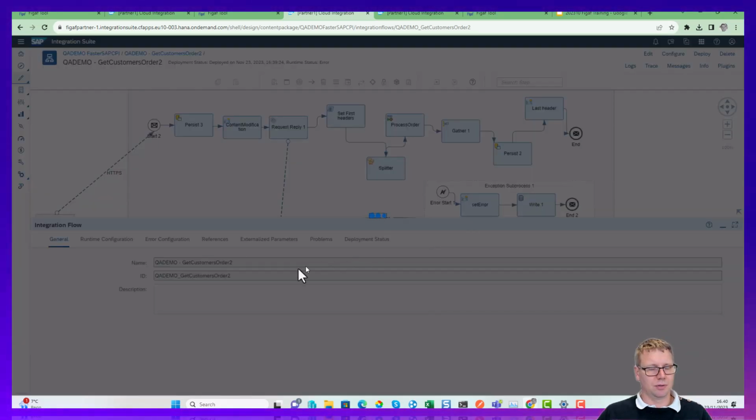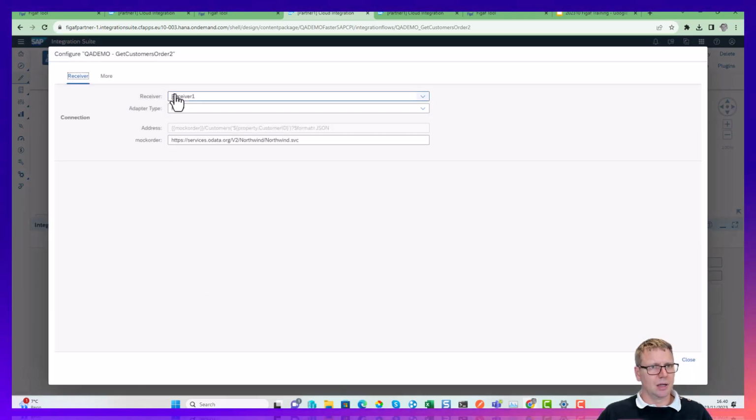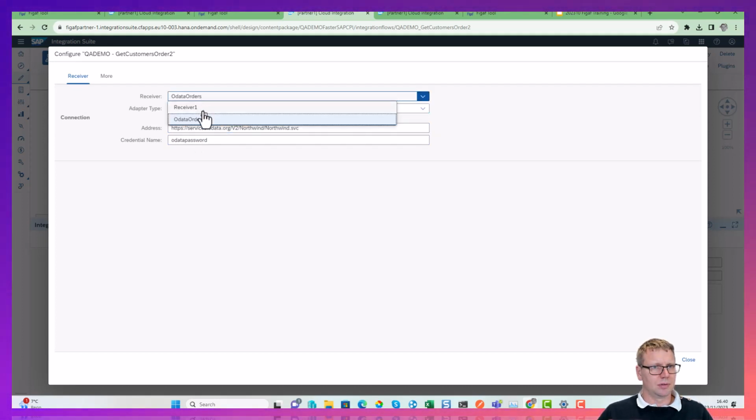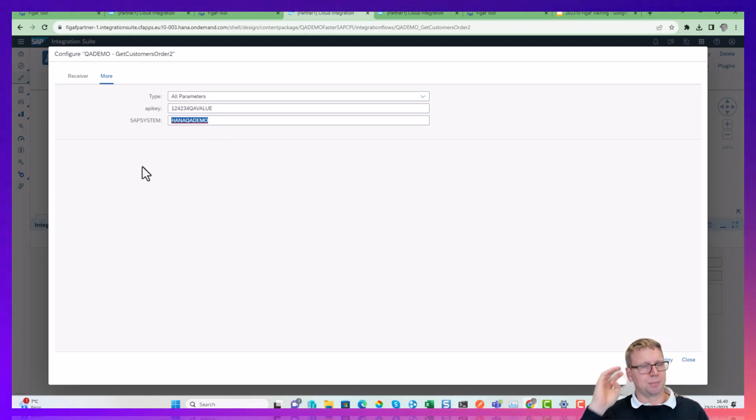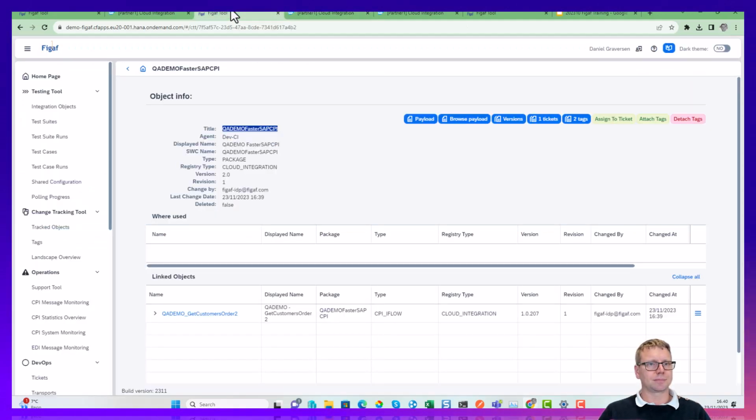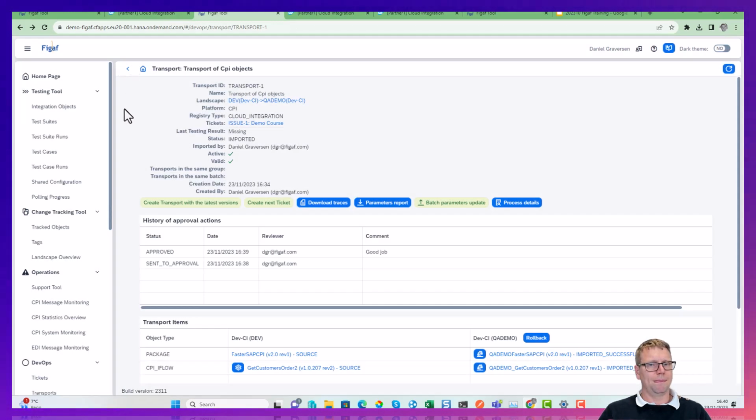And if we look at the configuration here, let's see, is it under the API key? So we can see the API key and the SAP system. Both of these have been updated as a part of this transport. So let's close it. Good. Now we will do our testing in QA, and we'll see if everything is correct.